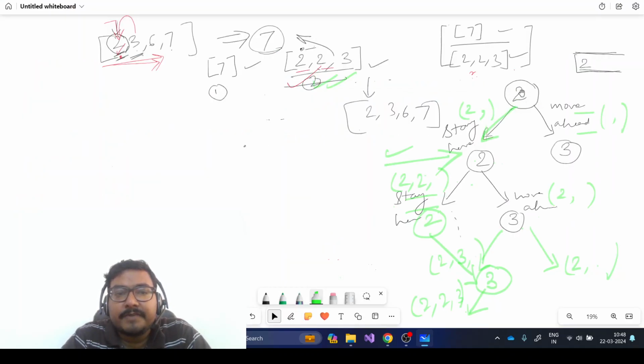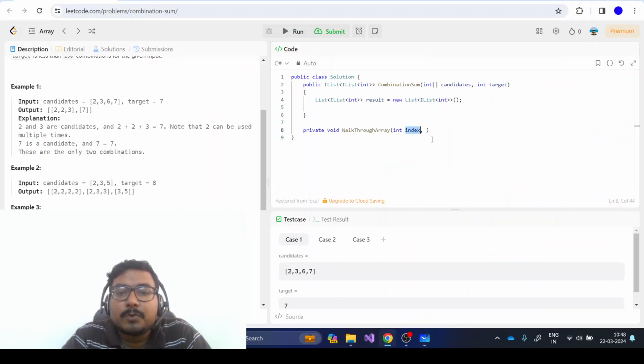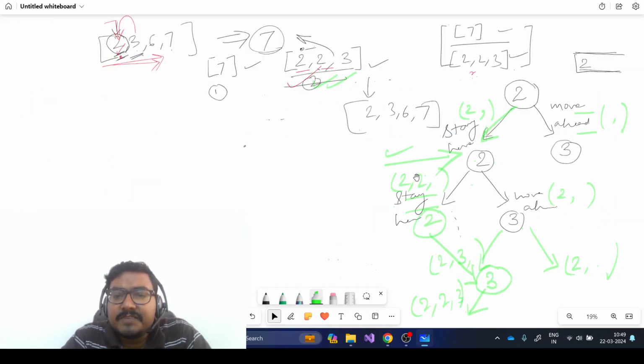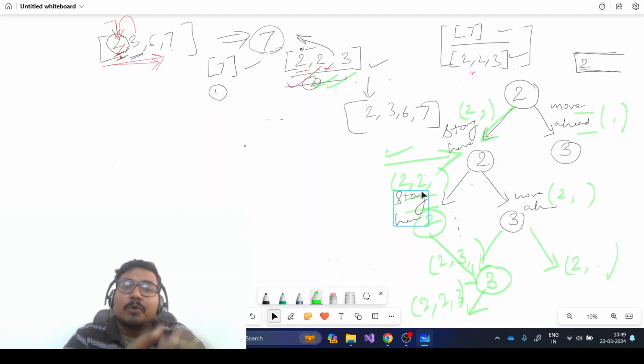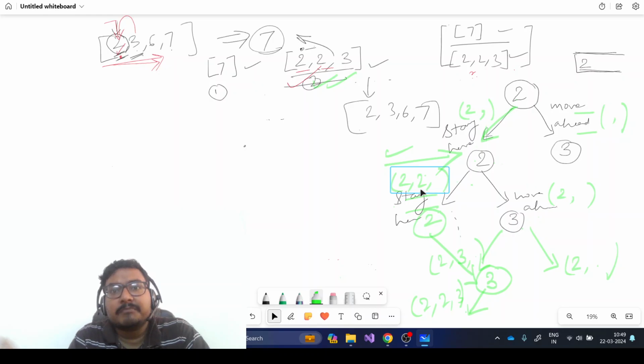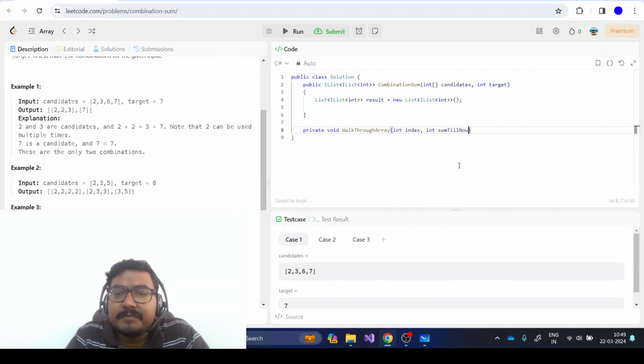We'll say private void walk through array, it will represent the current state. For example, when we are here, it is I is equal to 0, it is I is equal to 0, it is I is equal to 1, something like that. So what is the current state where we are at? Then it will help if we keep sum till now. As we keep on adding items in the list, we have to keep track of what is the sum in the list, otherwise we would have to grab the list and keep on adding the numbers and calculate the sum again and again. We'll just keep sum till now.